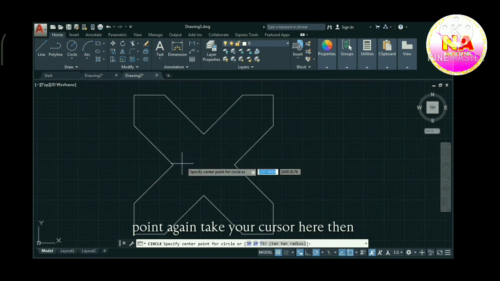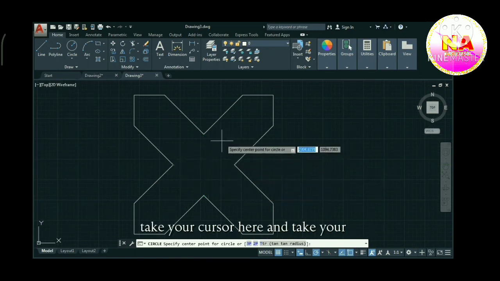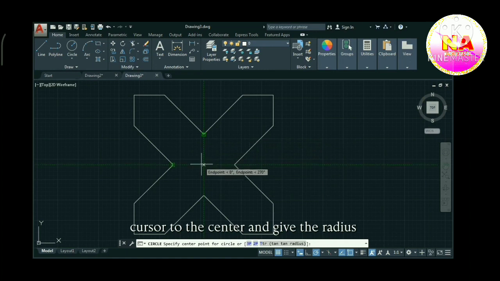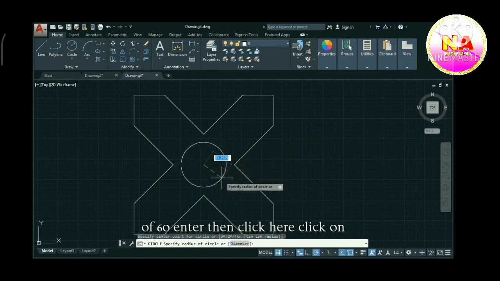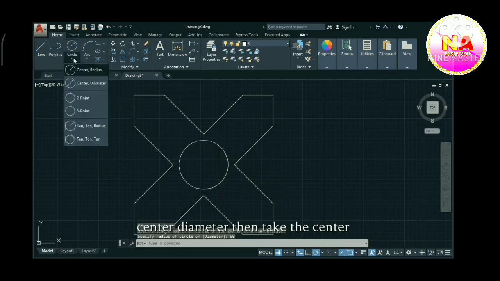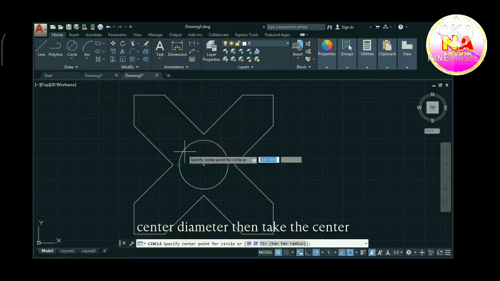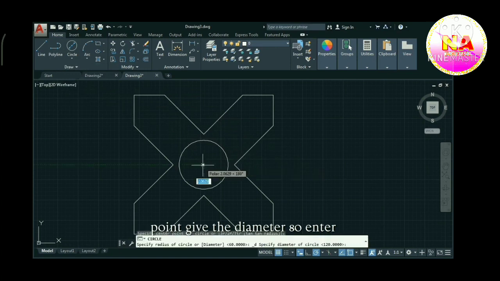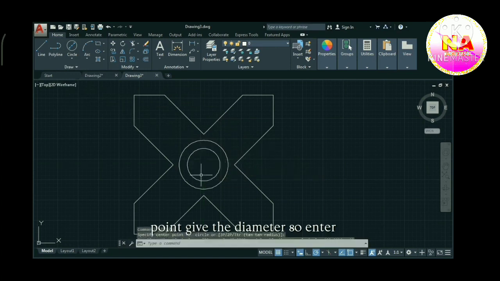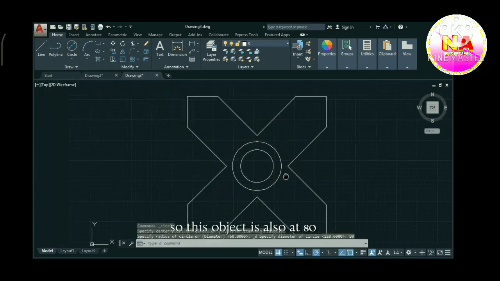Again take your cursor here, then take your cursor here and take your cursor to the center. Give the radius of 60, enter. Then click here, click on center diameter, then take the center point, give the diameter of 80, enter. So this object is also ready.